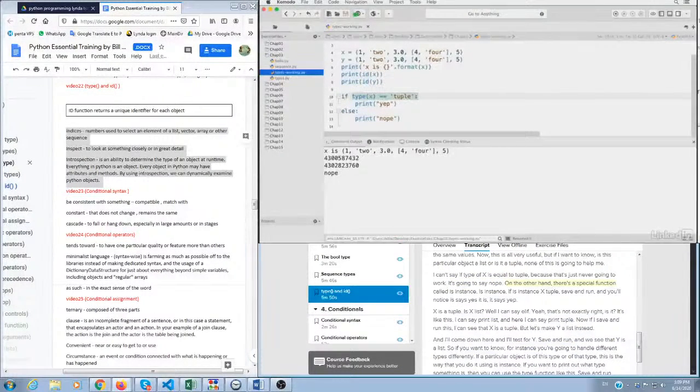On the other hand, there's a special function called isInstance. If isInstance X tuple. Save and run. And you'll notice it says yes, it is. It says, yep, X is a tuple. Is X list?